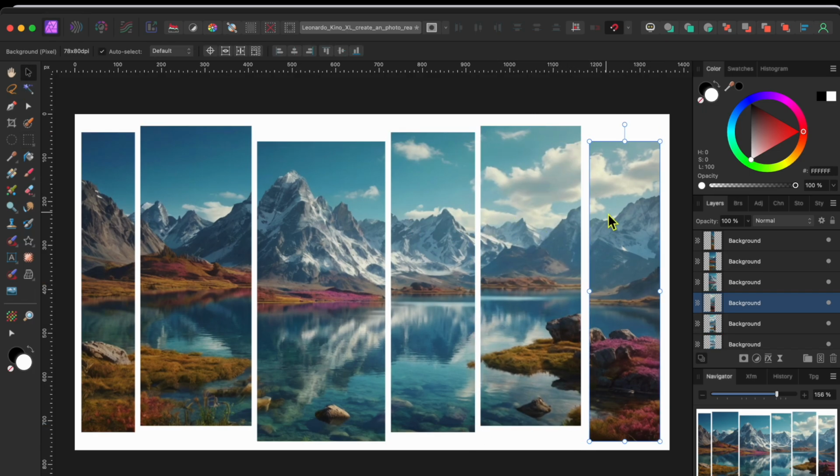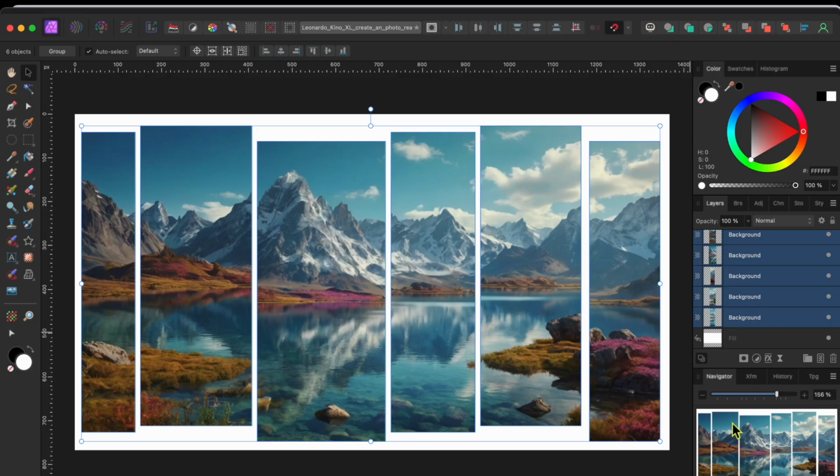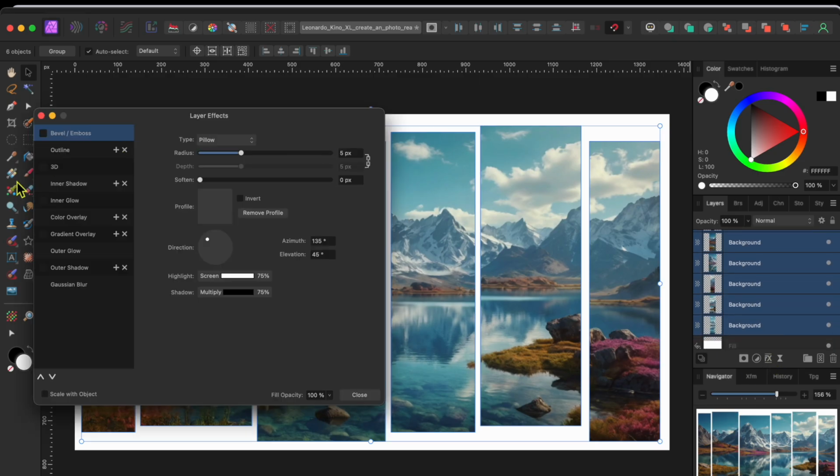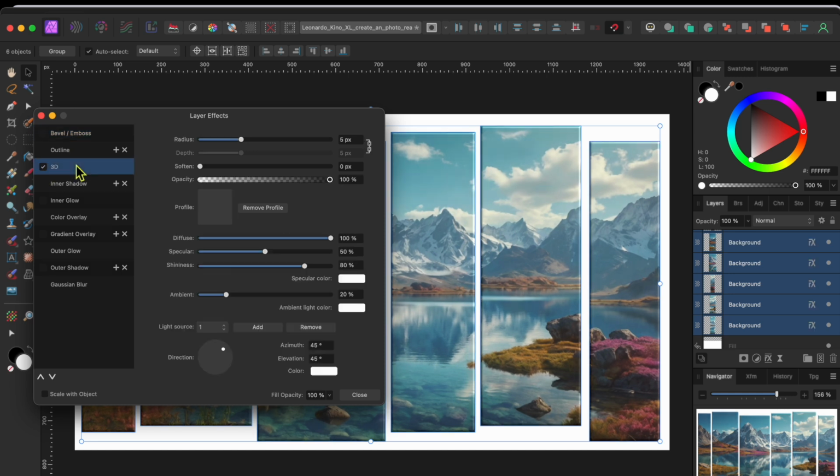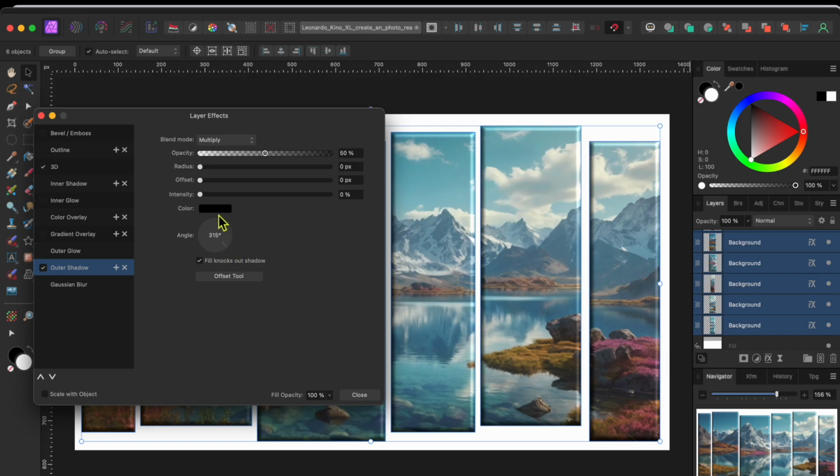Alright, that looks pretty good. Now, I'm going to go select the first and last of the image slices I just made while holding the Shift key. This will select all of them in between too. Then I'll click on the FX button at the bottom of the Layers panel and choose 3D, check the box, and move the slider a bit. I'll do the same thing to get a little outer shadow. I'll select it, check the box, and move the radius and offset sliders just a bit to get a touch of shadow.